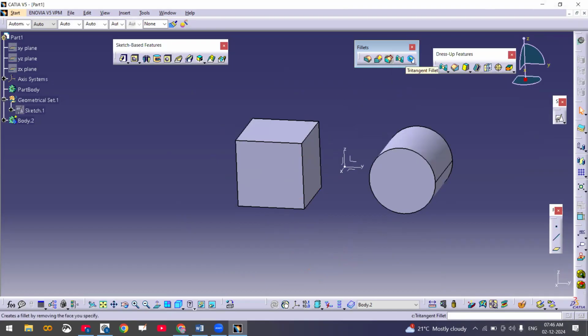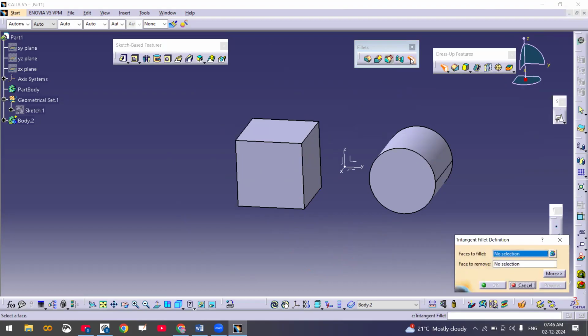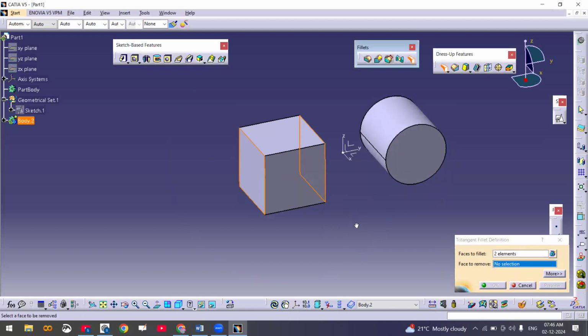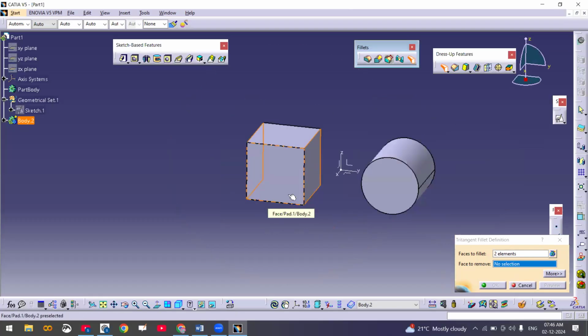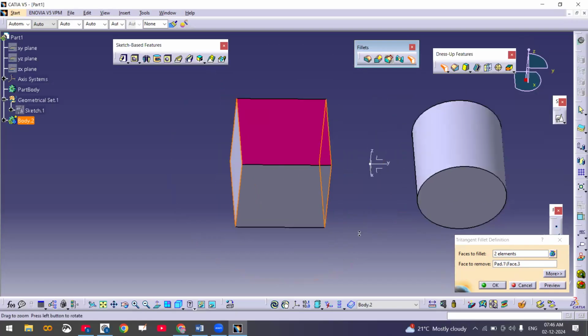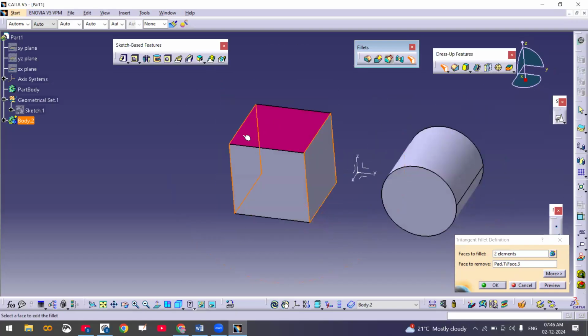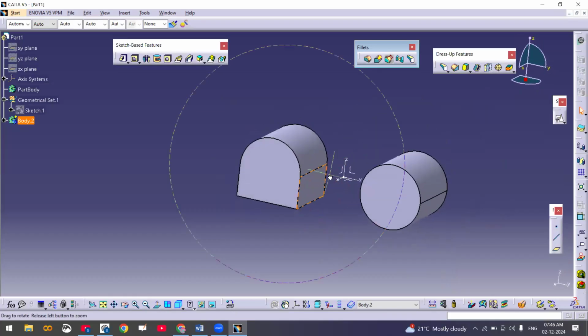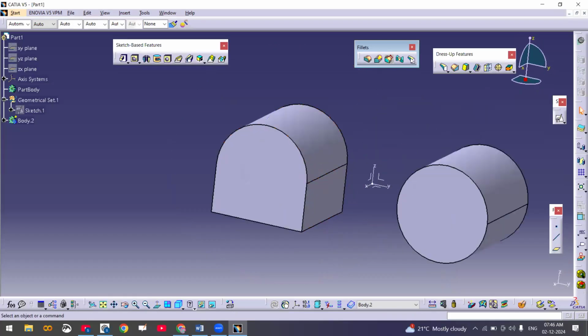Let me use tritangent fillet. Tritangent means you need to select three faces. The first face is this, then the second face is this. After selecting two faces, you need to select the third face, which you want to remove. Here I want to remove the upper face, so I select the upper face, which is indicated with the red color. Now this face will be removed and a fillet is given between these two faces. In this way, we can give a tritangent fillet.